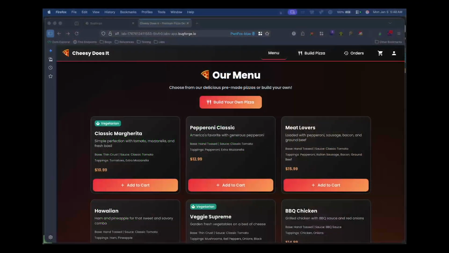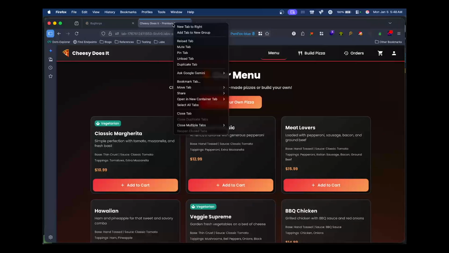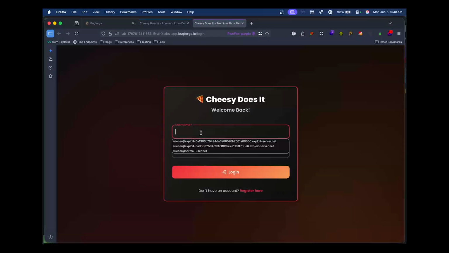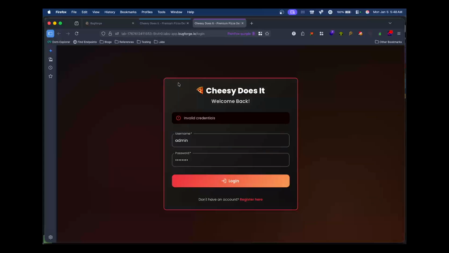So I'll show you exactly what that looks like in the lab. So I've already registered an account. I've gotten logged in here. And if I open this up in another container tab, I use purple, and I'm going to try to log in as the administrator, admin, and admin123. And this shouldn't work, right? And it doesn't. So I got invalid credentials.